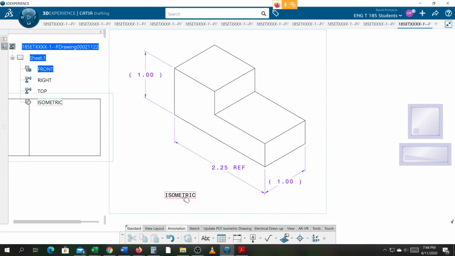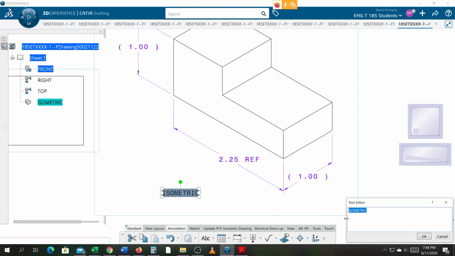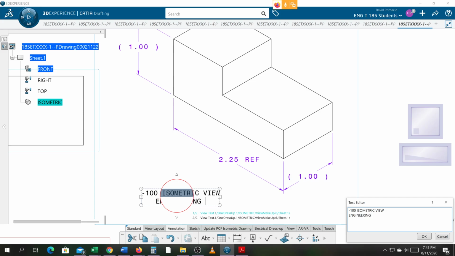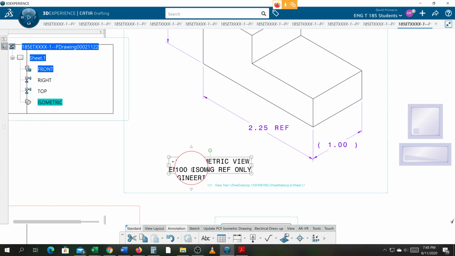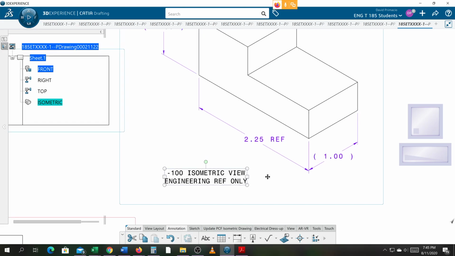The other thing is we want to call off that this is an isometric view. So if it has a part number like a -100, you would say -100 ISOMETRIC VIEW, all in capital letters. Okay, I made a mistake here. At the end of that, you want to hit Shift Enter and type in ENGINEERING REFERENCE ONLY. Okay, I'm double downing that, hey, I'm not really required to give you an isometric view. I'm just being a nice guy, giving you an isometric view as a reference, as all my dimensions are reference.